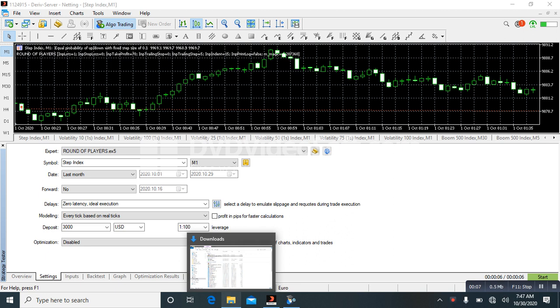Today I'm going to show you a backtest of a new version of Round of Players. What's the name of this robot? It is Round of Players. Why did we choose this name? Because this is an awesome strategy-based Boom and Crash and also Step Index robot.